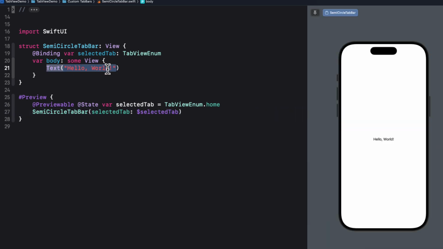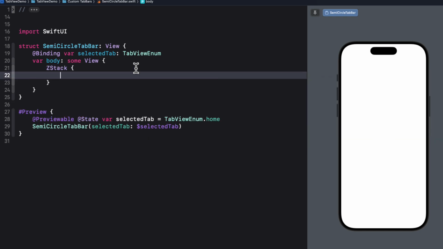So let's replace the content of the body with a ZStack so that all of our buttons, the tab items, are on top of each other. And this will be the same button that I use in the custom tab view. But for this, I'm going to have to know what the index is in the array so that I can create an offset angle to display the button.